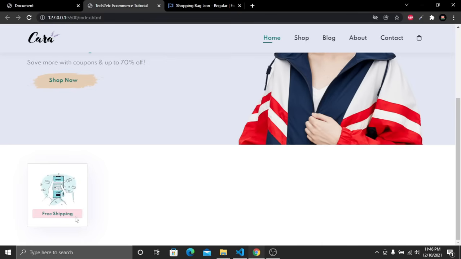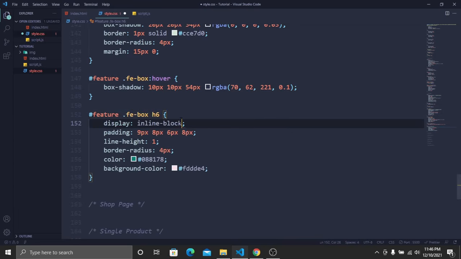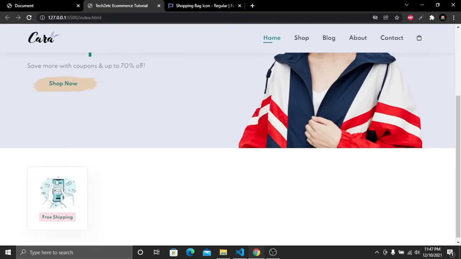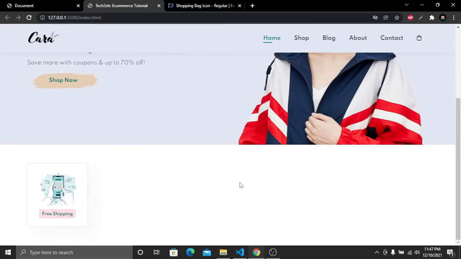But here you can see that the padding is taking too much from the left and right. So what I will do, I will use display inline block. Now save and go to our website. So yeah, we have done this one. So the next thing I will do, I will actually make this image responsive, because our website will be responsive. So that's why we have to make all the images responsive as well.